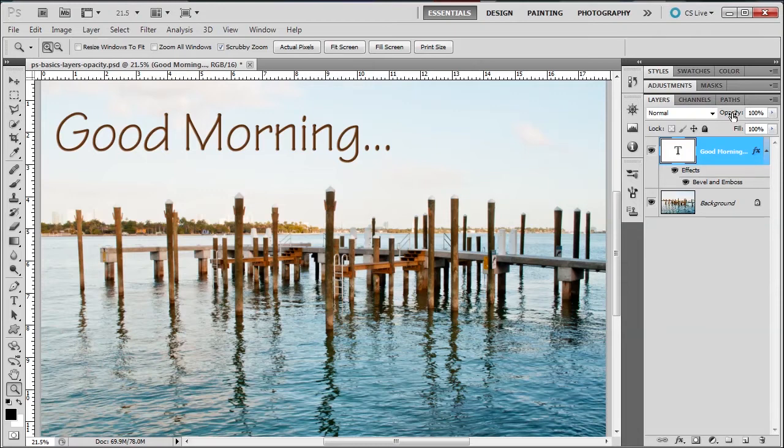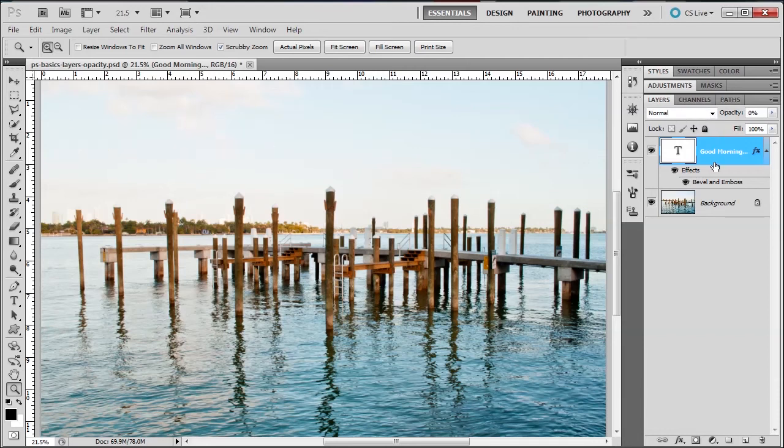Opacity we've seen in many different tools. Basically what it means is 100% is full on, 0 is you're not going to see it. So as we decrease the opacity, as I scrub here to the left, you can see that "good morning" slowly disappears, because this is the layer that's active, as indicated by the blue.